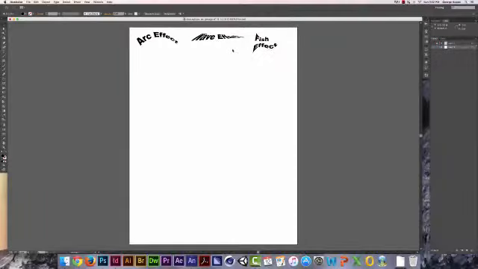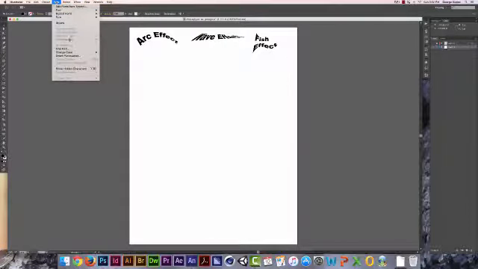Okay, so to repeat, I got all my effects where I wanted them. I selected them all, and I went to Type, Create Outlines. And it's not available to me, but here's the option right here.